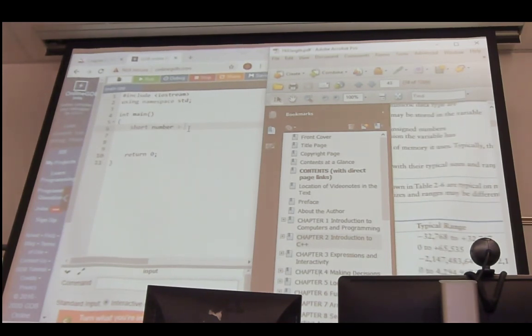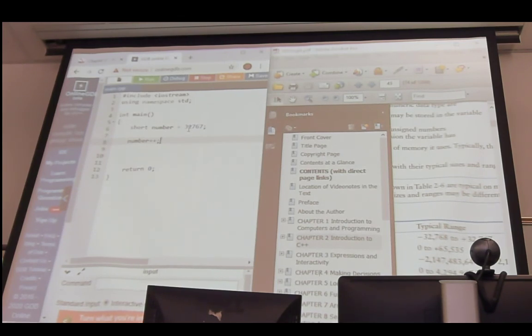All right, number, and I'll say 32767. That's the largest value. So now I can do this. I could say number is equal to number plus 1. Or this is the short way. I can say number plus plus. What does that do, class? It increments it by 1. All that's saying is number is equal to number plus 1. But we'll get to those pre and post operators at a later time.